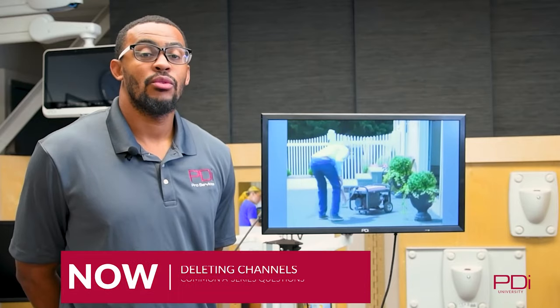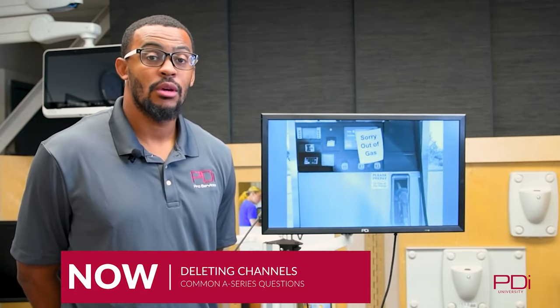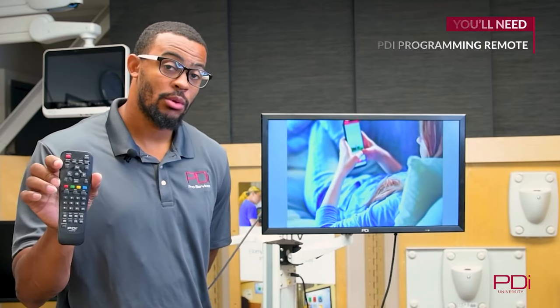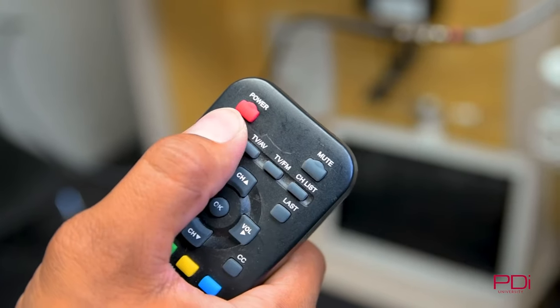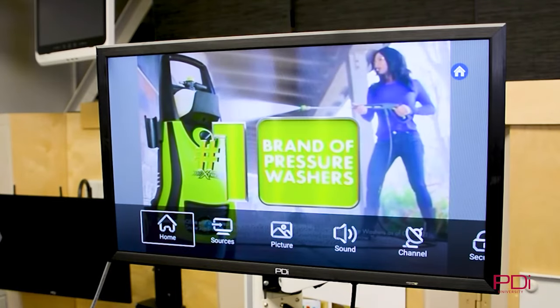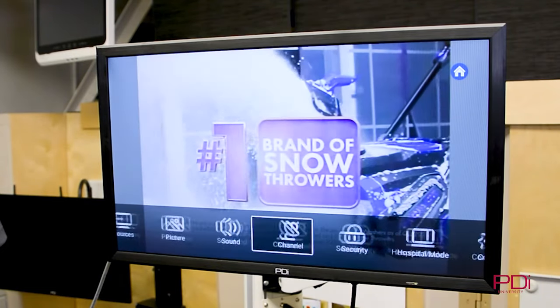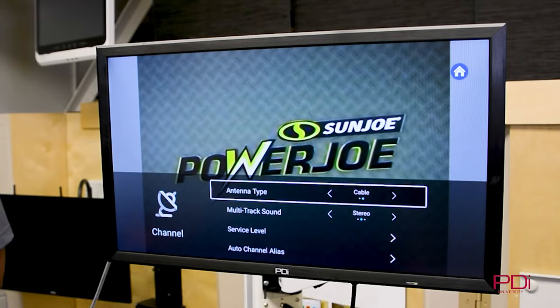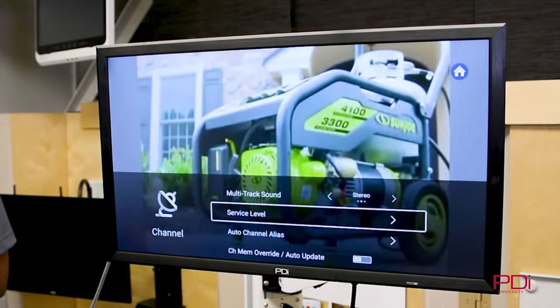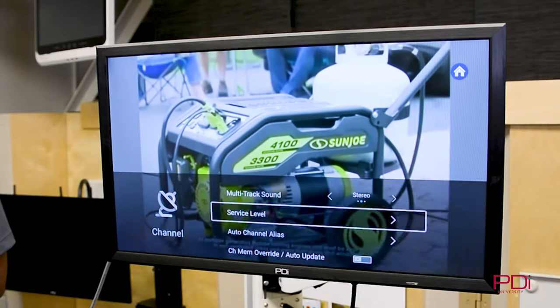This video will be to cover deleting or disabling channels. In order to do so, you will need a programming remote for this. We'll start by pressing the setup button on your remote, scrolling over to the option that says channels, press OK. Scroll down to the option that says service level, press OK again.